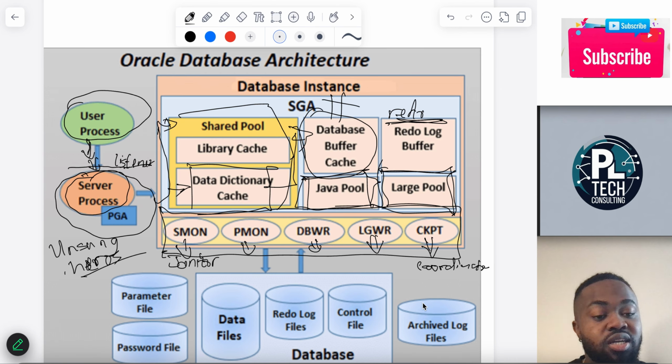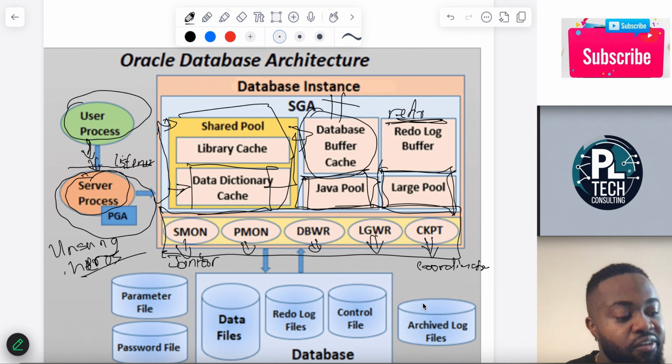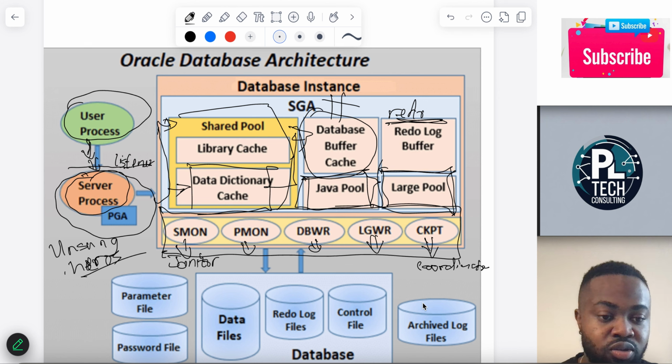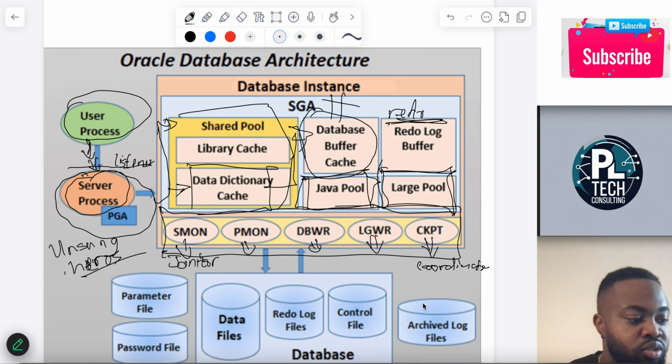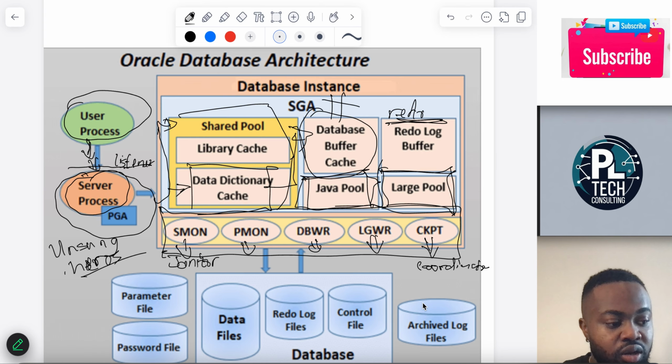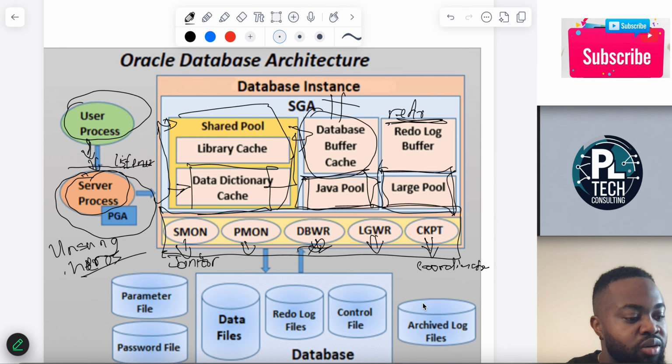For all the changes that are written into the redo log buffer, those changes have to be written into the redo log files. They have to be written into the data files for permanent storage. Somebody has to track all those changes and tell the log writer when to write those changes from the redo log buffer into the redo log files, and also tell the DB writer when to write those changes into the data files. So the checkpoint is there doing the coordination and also keeping track of everything in the control file, right?